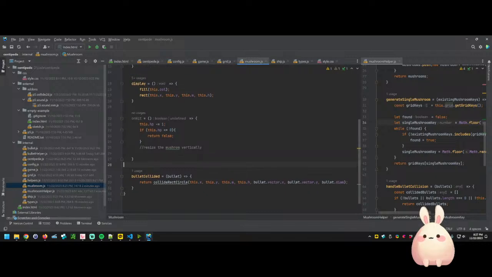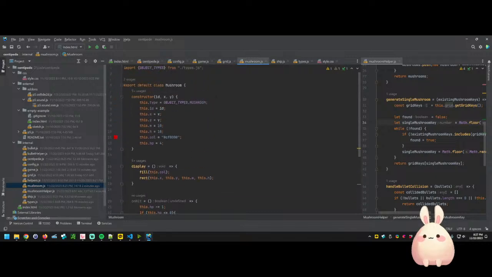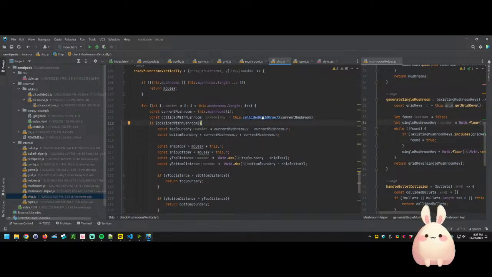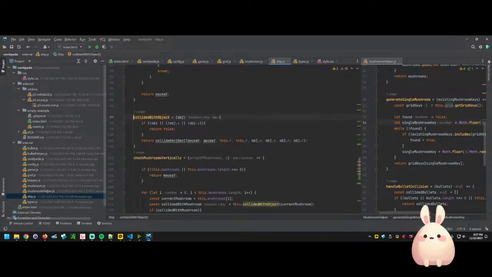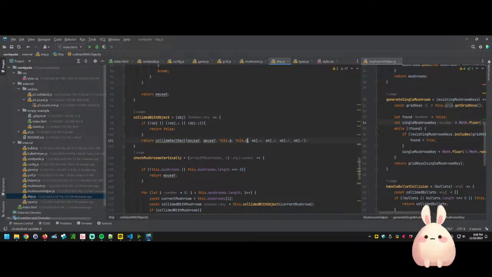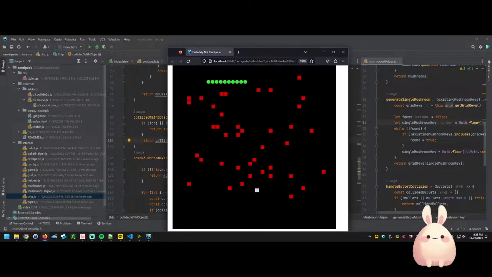On hit. Why aren't you hitting ship? Why aren't you colliding? If collided with mushroom, let's check it. This dot collided with object. Add to this dot r. And this should probably be collided with square object. So let's see how that behaves.